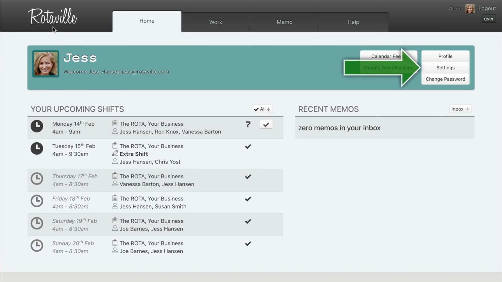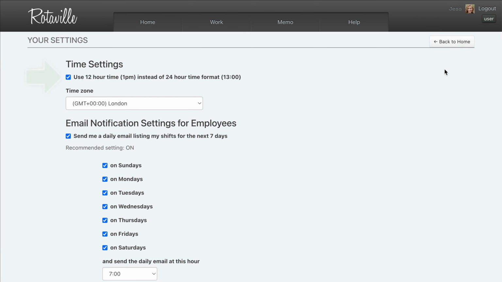Your Rotaville account has various user settings. Click the Settings button from the home page to access them. You can choose between 12-hour time or 24-hour time. You can set your time zone.